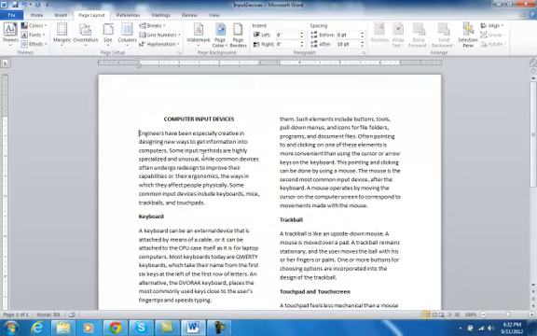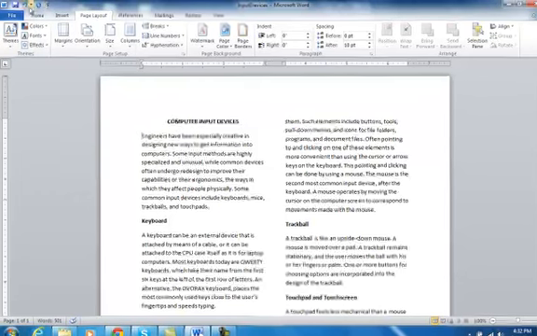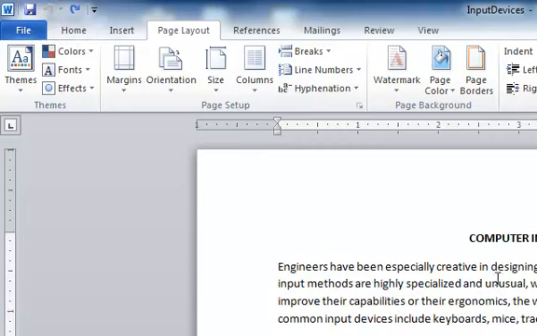Well, the first thing I notice is my title automatically went on the top of the first column, when really I would like my title to be centered over both columns. I think it would look better. So I'm going to undo it, and I want to talk about that.